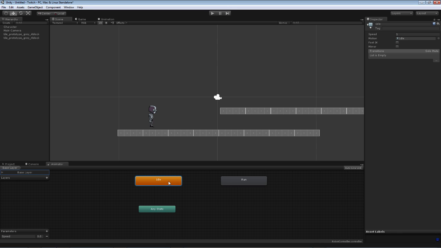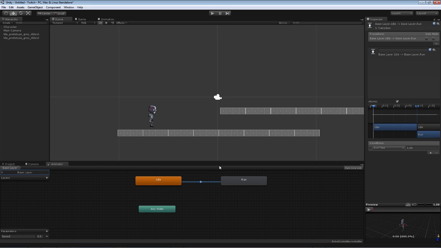And then I'm going to right click on idle and click make transition. And I'm going to click run. Then we get this line here. And so basically, when I click on this, I'm going to say, go from idle to run when speed is greater than 0.01. That's it. So now, whenever speed becomes greater than 0.01, my character will start the running animation, right? That's how simple it is, all right?